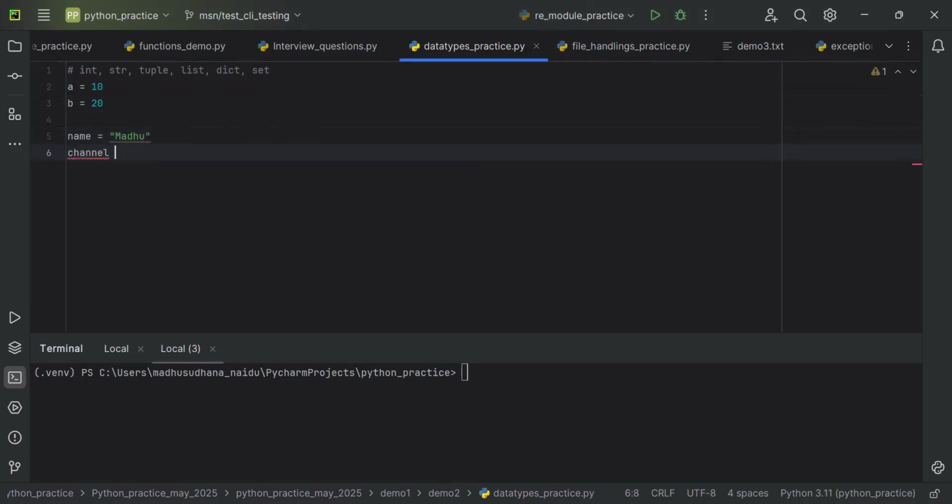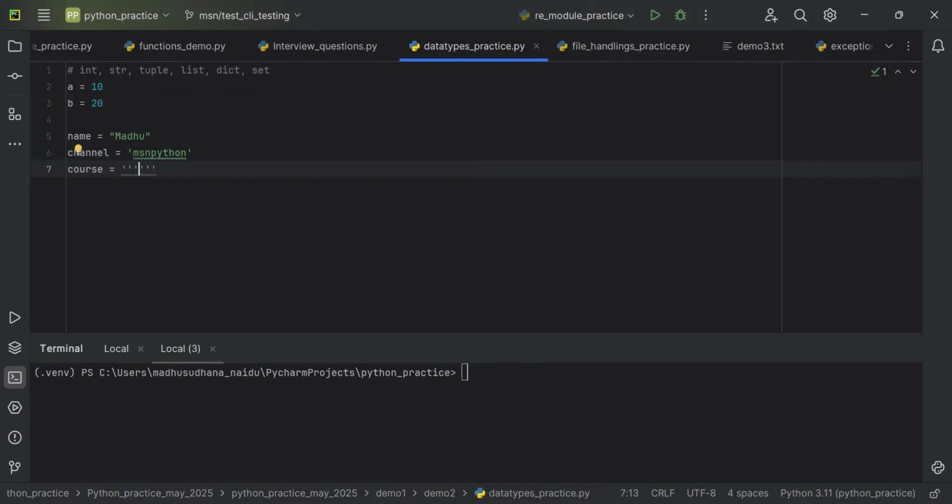channel. Either we can use double quotes, single quotes, or even triple quotes like this. So these we can consider as strings. String is also an immutable data type. Once we define it, we cannot alter the value.